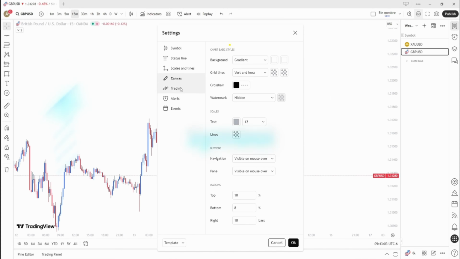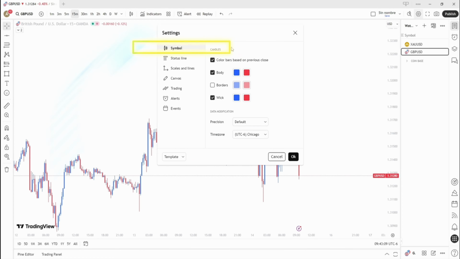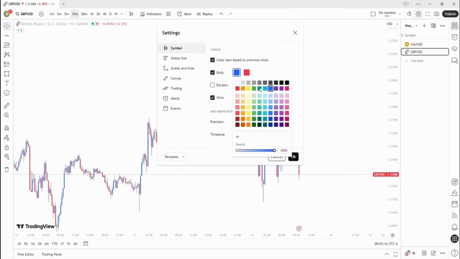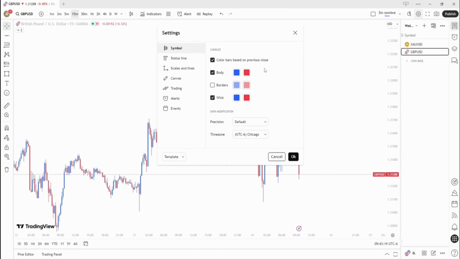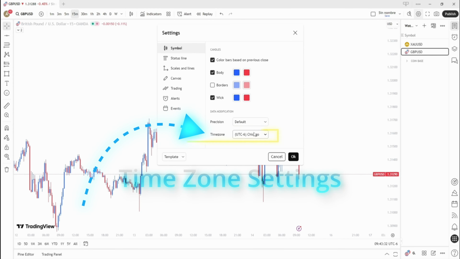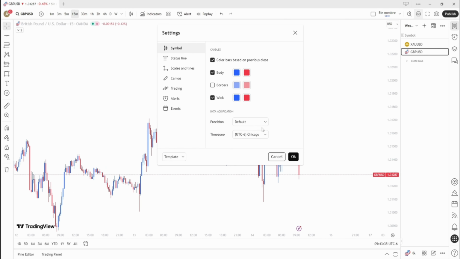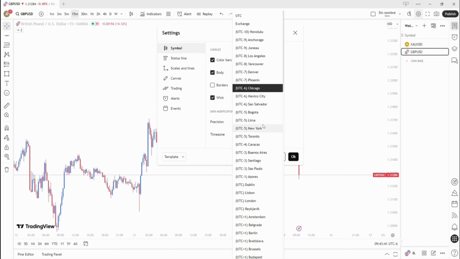In this same menu, go to symbol. This is where you can change the color of your candles. Personally, I like my bullish candles to be blue or green, and my bearish candles to be red, but you can set them however you like. Just below that, you'll also find the time zone settings. This part is very important, so your chart matches your local trading sessions accurately.